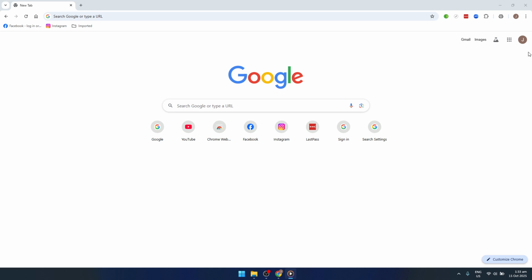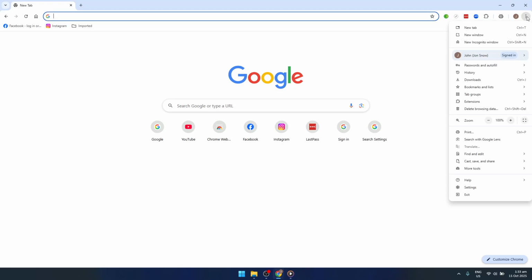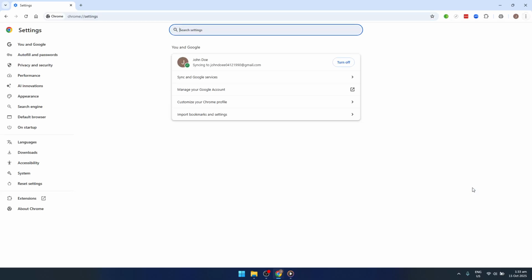To begin, open your Google Chrome and navigate to the top right corner of the window. Here, you'll see the three-dot menu icon, often referred to as the More menu. Click on this icon to reveal a drop-down menu. From this menu, select Settings. This is your gateway to controlling everything related to Chrome's functionality and appearance.